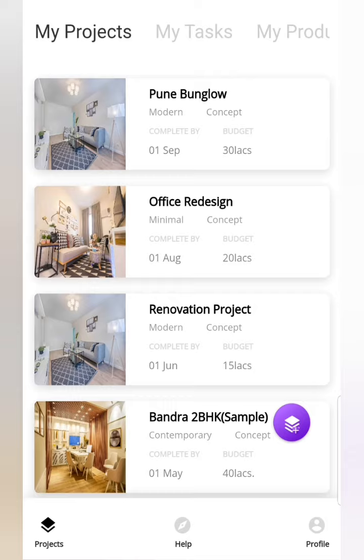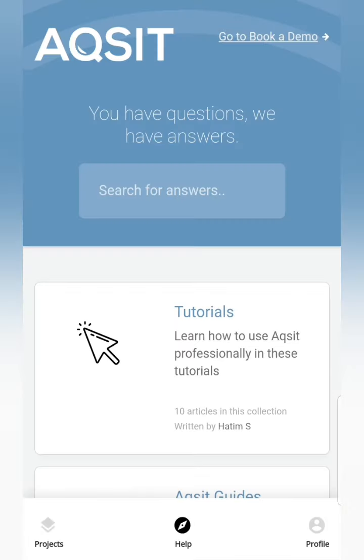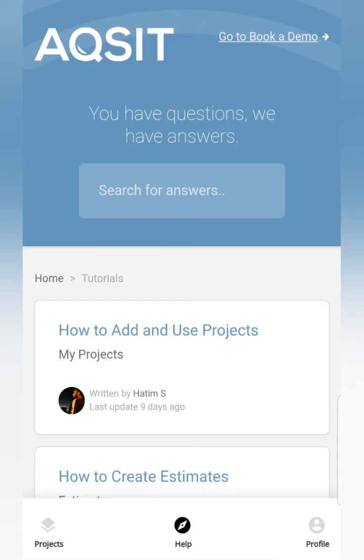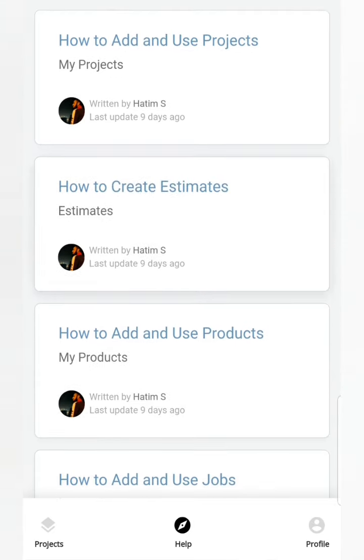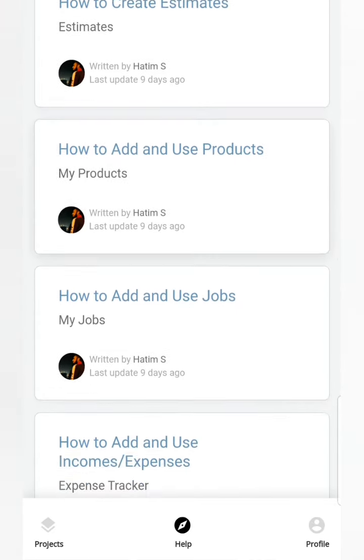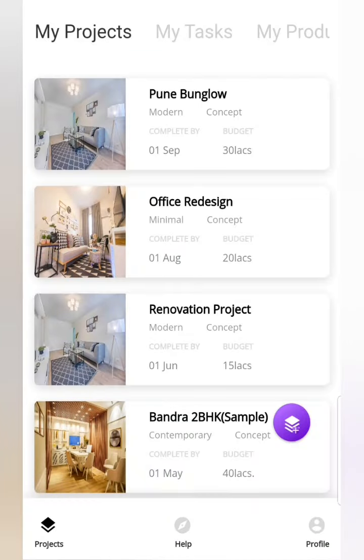So before starting, if you'd like to see all the tutorial videos, you can go inside the help section and click on this tutorials button, and you'll find all the tutorial videos feature wise over here. So now we'll start understanding how to use Oxfit.